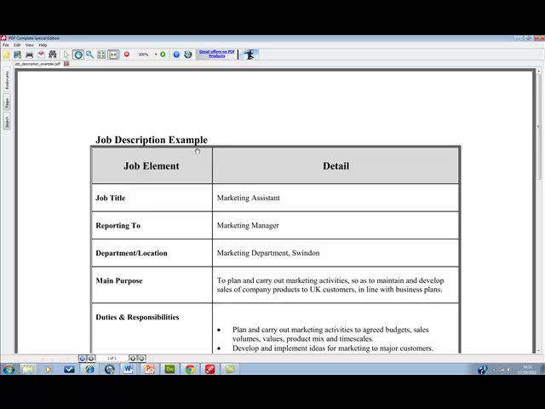So basically, a job description example, you've got the title there at the top, so it needs to state clearly exactly what the title is. It then states who you will be reporting to, and in this case it will be directly to the marketing manager, so you know and understand your clear lines of communication. It will then explain the department or the location of the role. In this case it's the marketing department in Swindon.